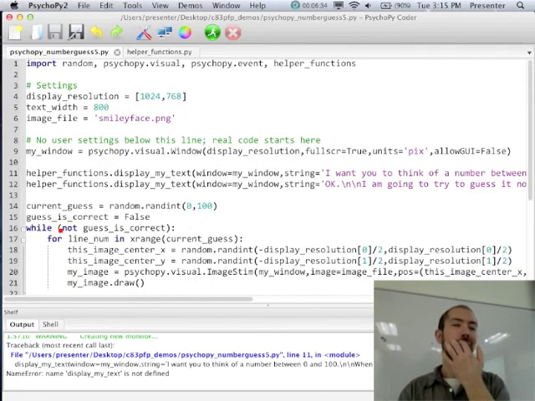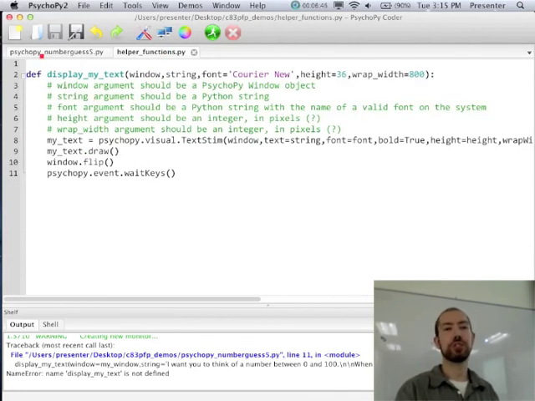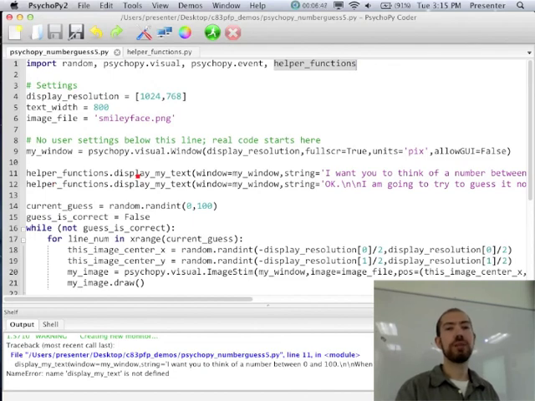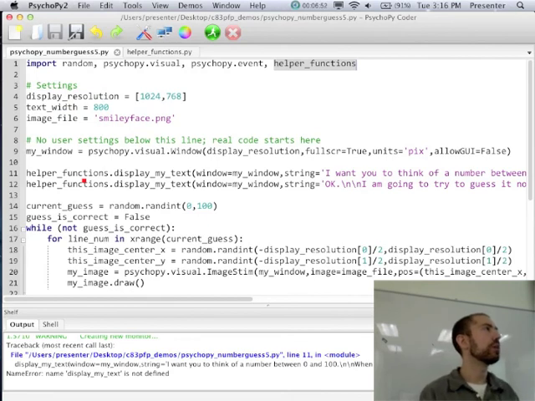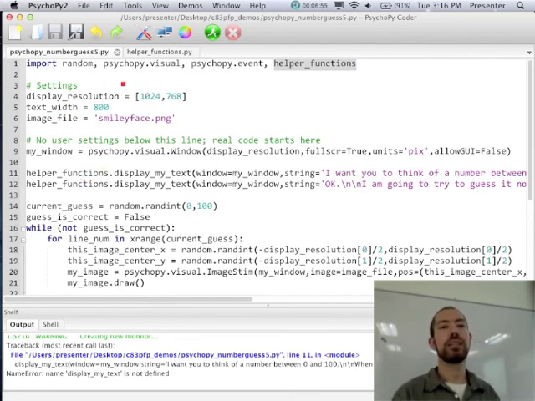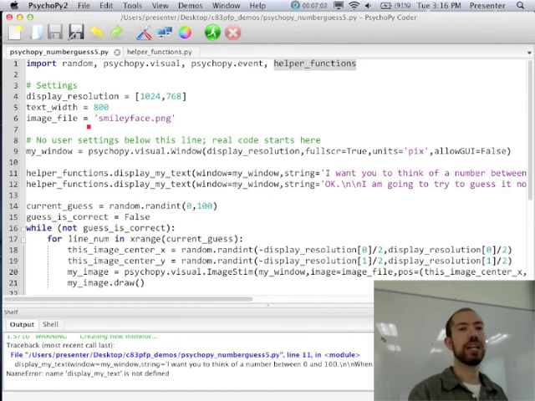All right, maybe I know this is a lot to handle right now. So then what this is saying is if we imported all the functions in helper functions.py, which right now is just this one function, and if we now refer to display my text, it doesn't know, maybe there's a function called display my text in psychopy.visual. Maybe there's a function called display my text in psychopy.event. It doesn't know necessarily which one we want to refer to if it's not in this actual file that we're running. But if we say helper functions.display my text, it looks inside the module helper.